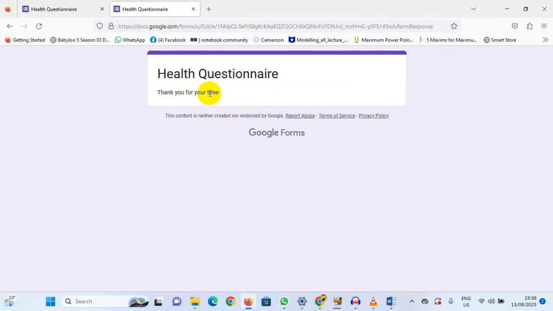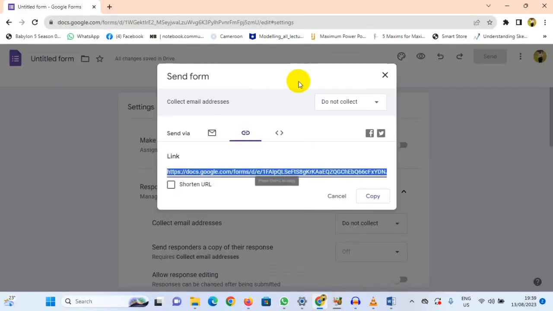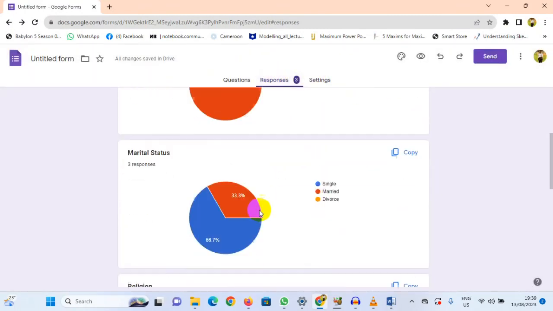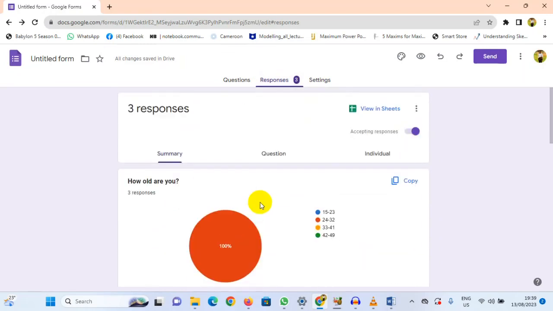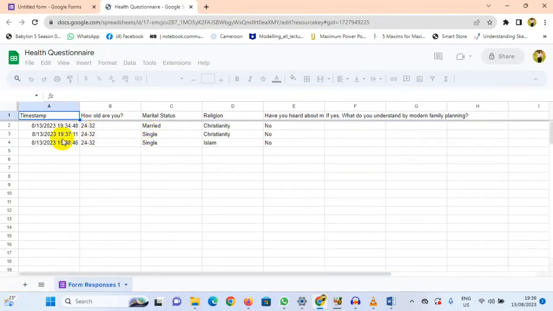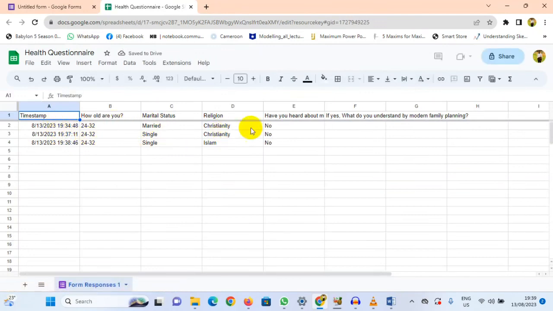Now we have entered 3 responses. If we go and check now in the questionnaire, we should close this. We should have 3 responses here. You understand? We have 3 responses. Now, what do you do to this? We have our sheet. Let's open this sheet. You see, we have our questionnaire in this sheet as well. See how clean the data is.